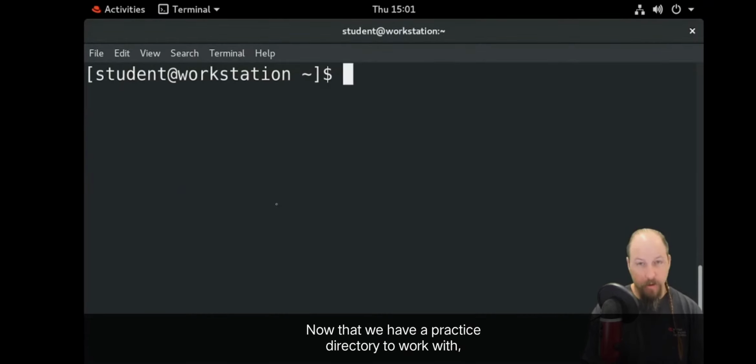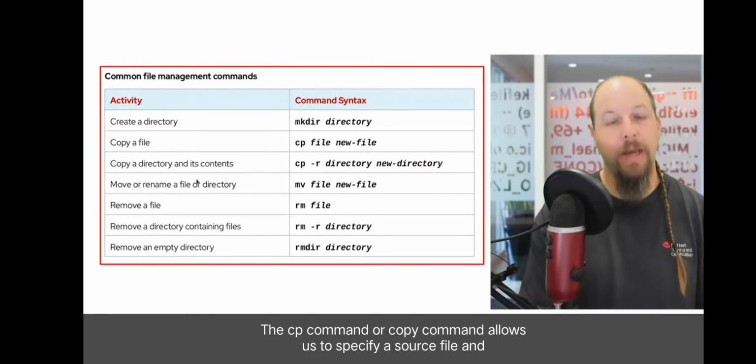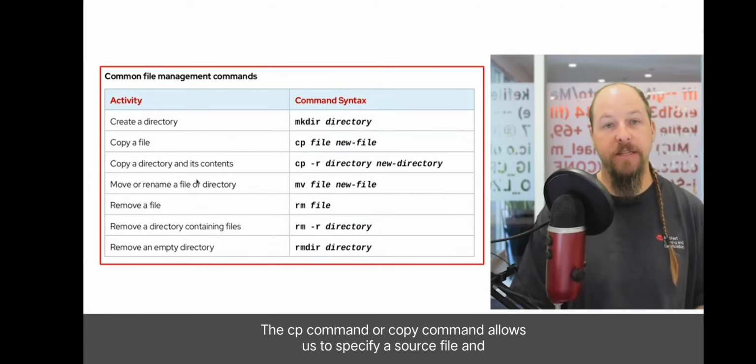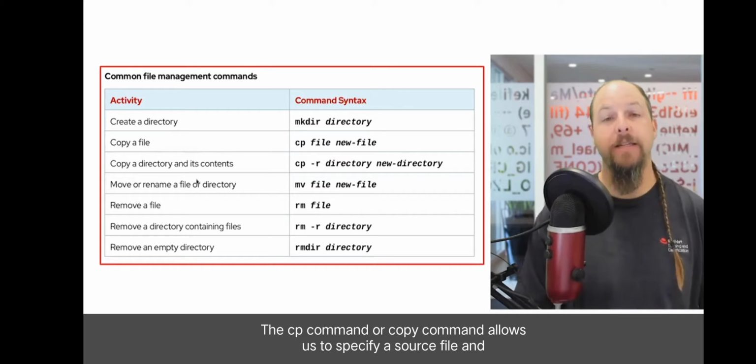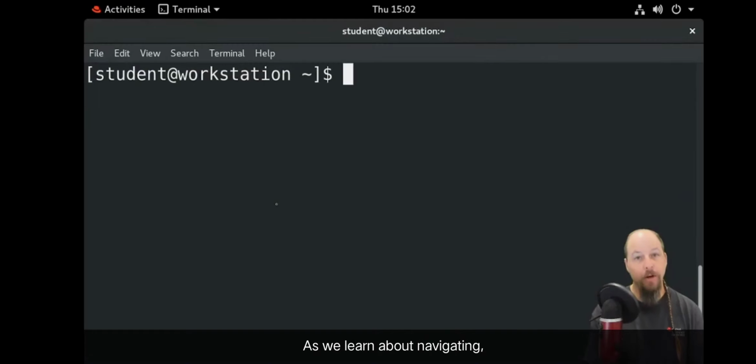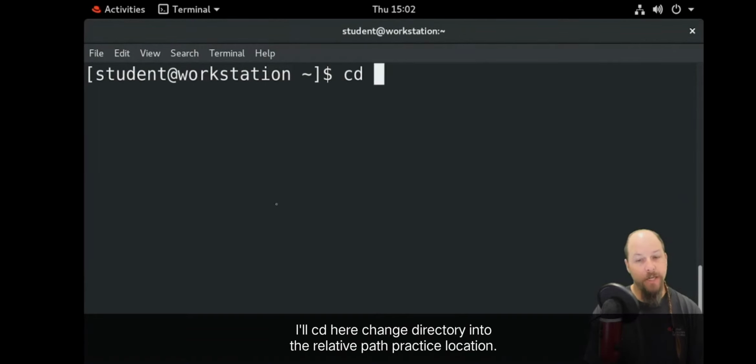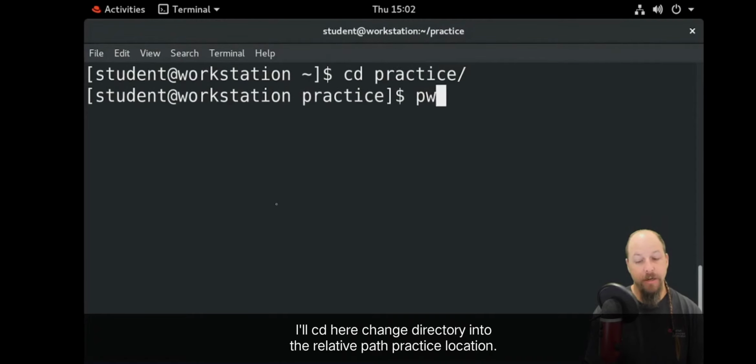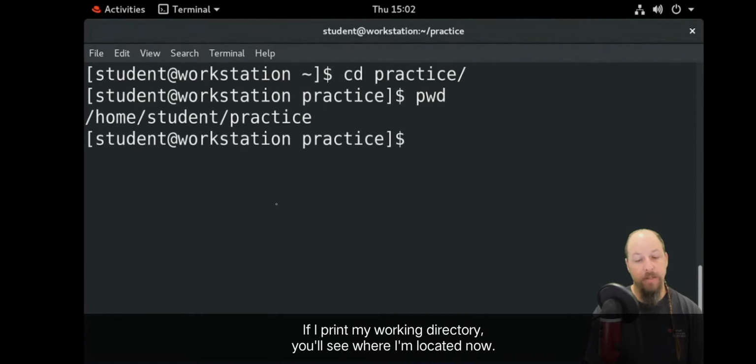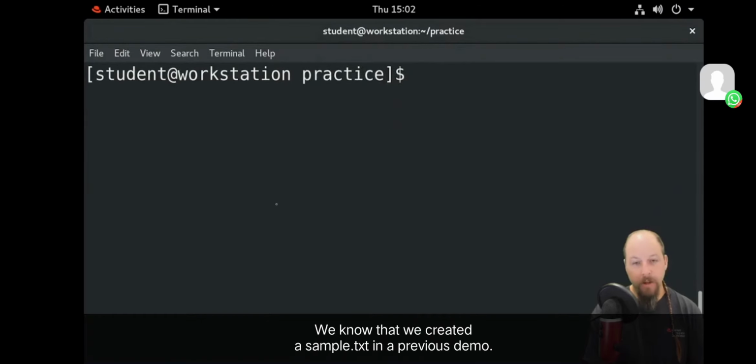Now that we have a practice directory to work with, we'll look at the other commands so that we can interact within. The cp command, or copy command, allows us to specify a source file and a destination file. As we learned about navigating, I'll cd, or change directory, into the relative path practice location. If I print my working directory, you'll see where I'm located now.